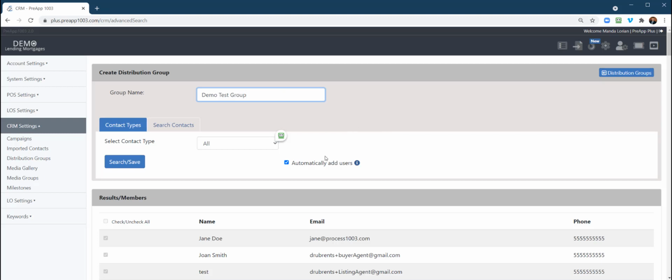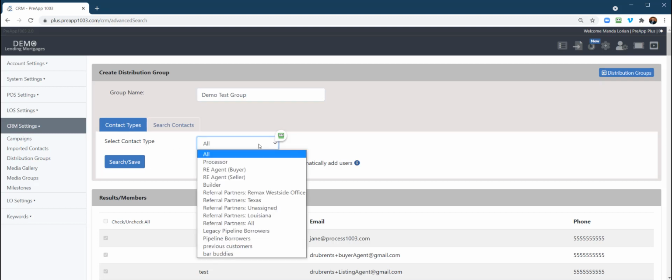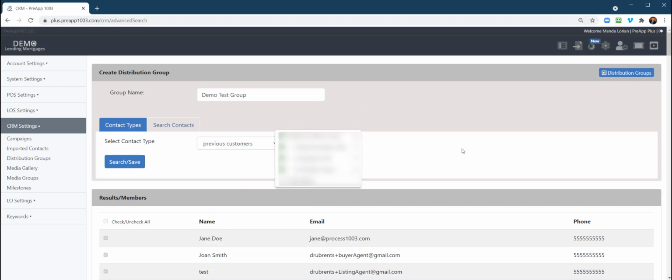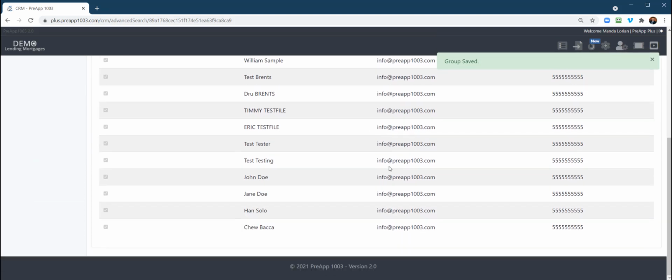Now, a couple things. First of all, you can search by a specific contact type. In another video, I talked about how you can import your external contacts from another data source, and you can name those lists, those different spreadsheets, and give them different contact types. So you could, for instance, maybe have a list of your bar buddies or whatever, or previous customers. You could pull those in, and the way you do it is you click save and search, and it's going to pull those particular contacts.